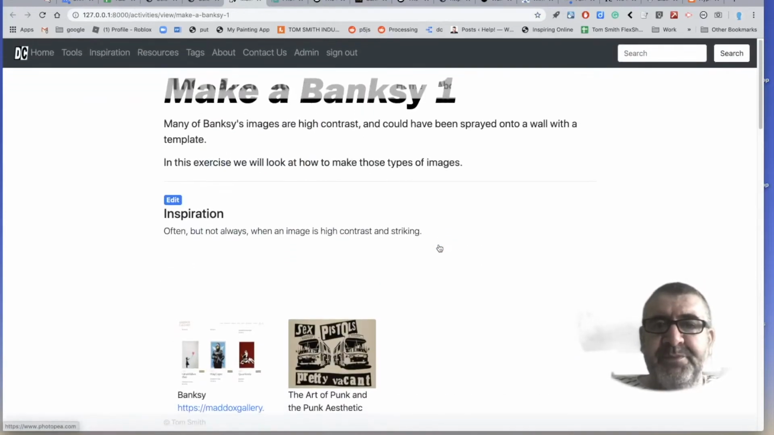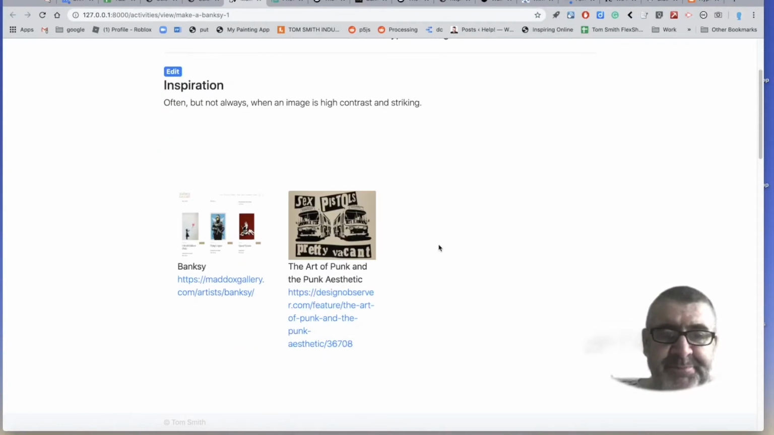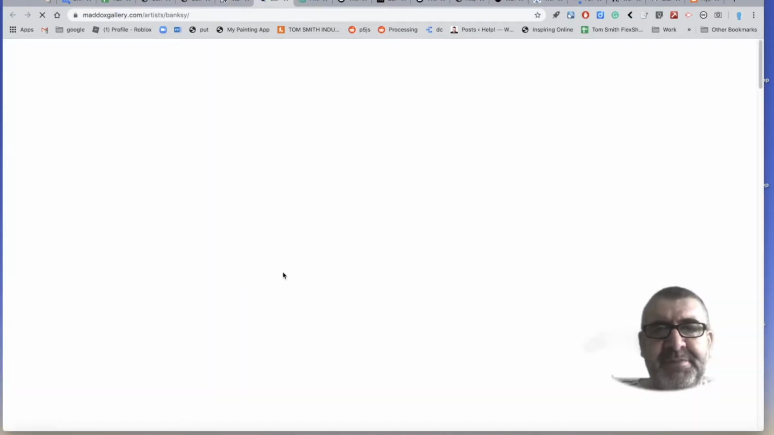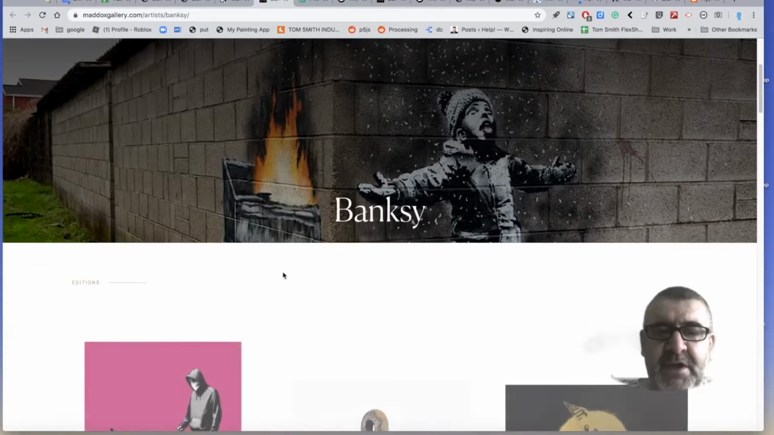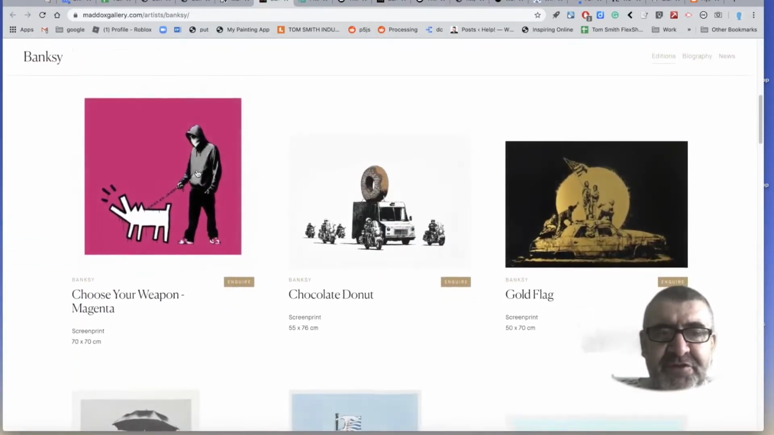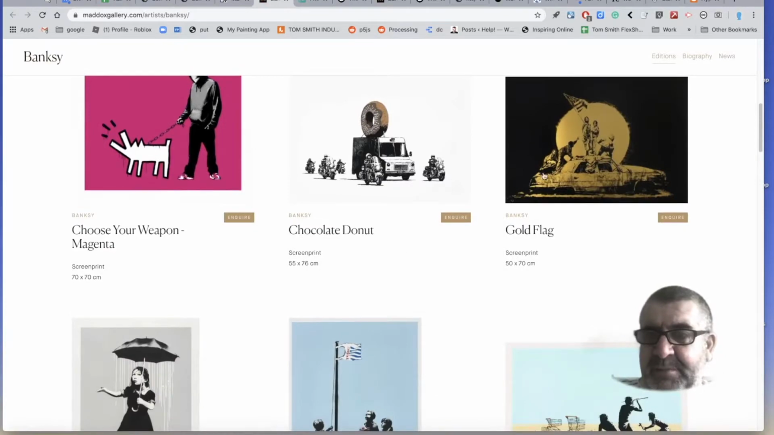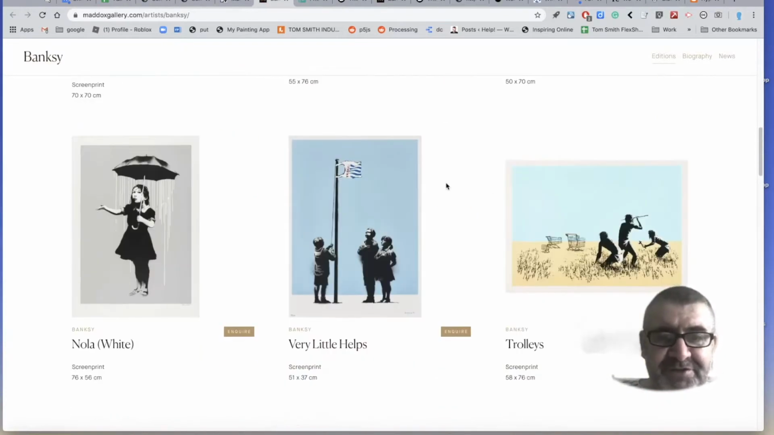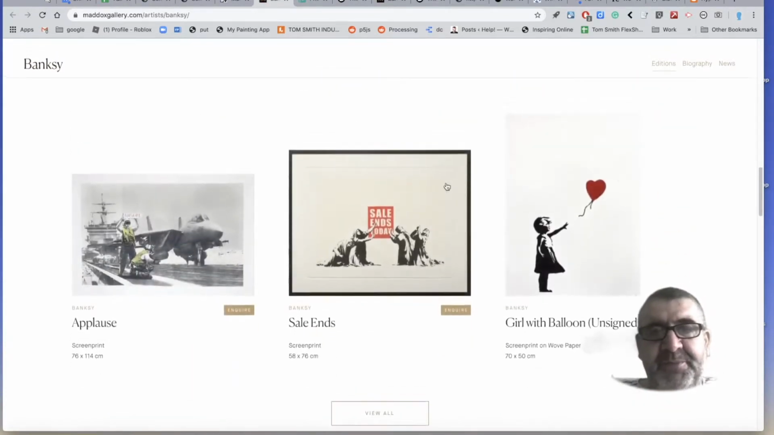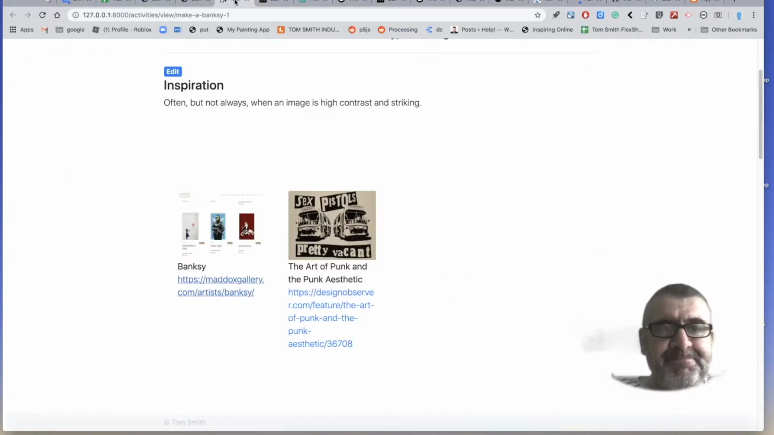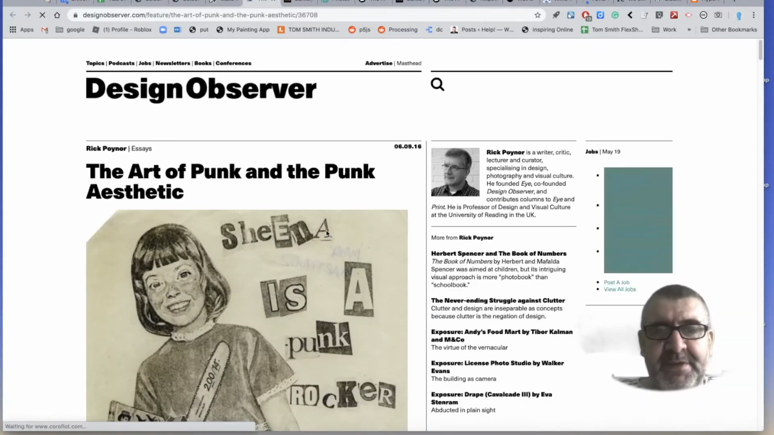So, we're going to have a go at making a Banksy. And there's a link here if you haven't seen Banksy's work. What we're going for is the sort of high contrast, black and white, no grayscales sort of image. This has been around for a long time.